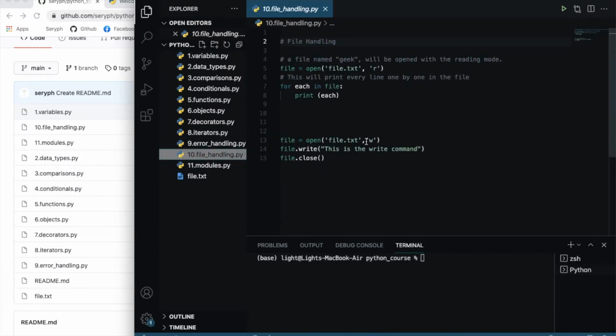Okay, so you can also work with files in Python. You can open the file, and this is the file, file.txt. It's in this folder. You need to keep it in the folder. And then this R stands for read, so we're going to read it.